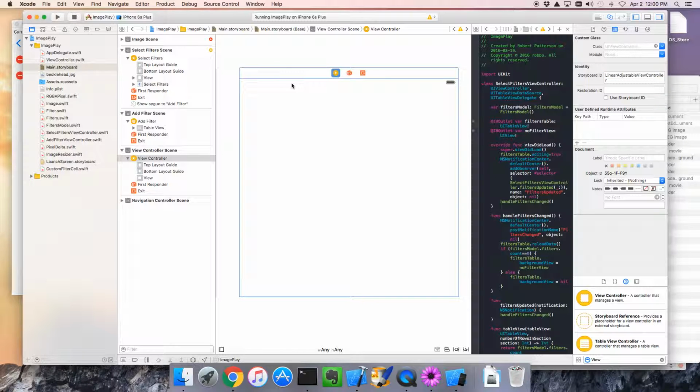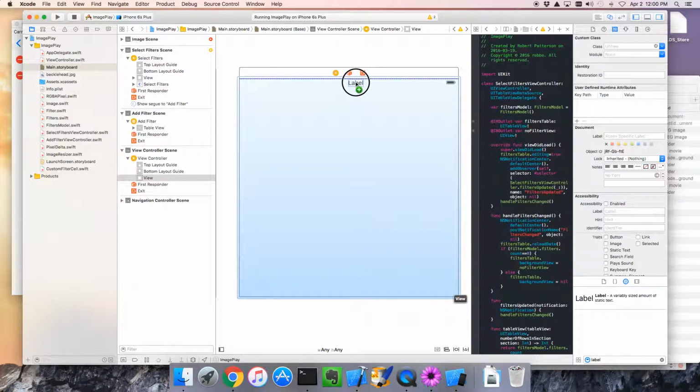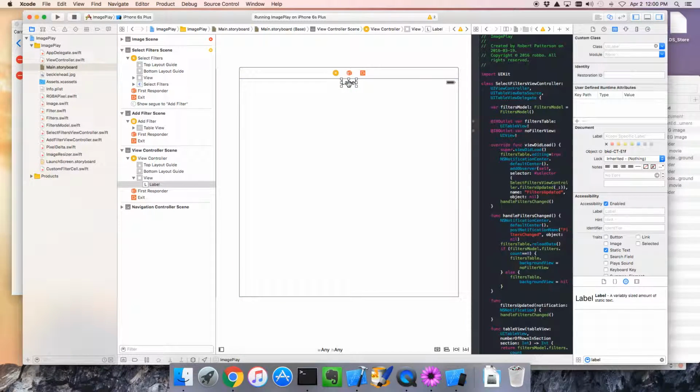Right. Now, what are we going to put on here? We're going to have a label. So let's go label. This is going to be the name of the filter. So let's position that. Let's use the TIE fighter to pin it.